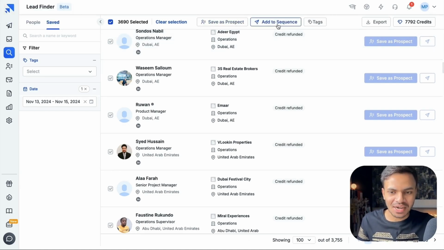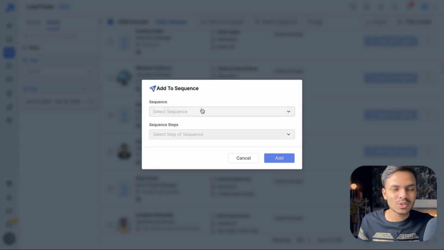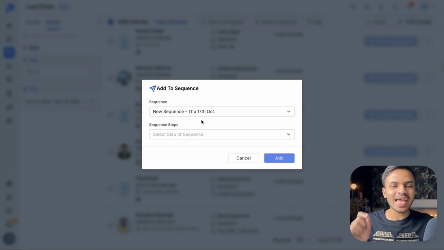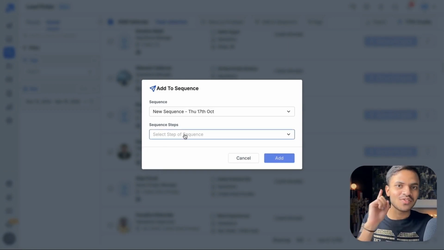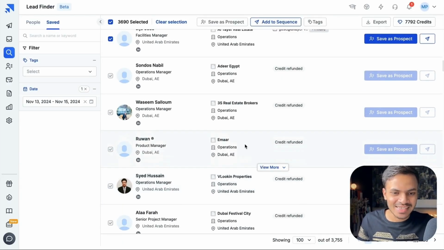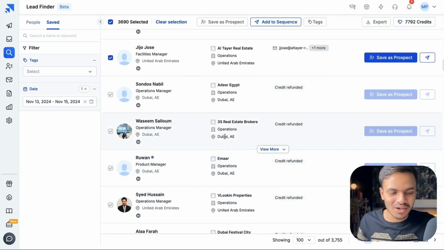All you need to do is click on add to sequence, choose your existing campaign or new campaign that you have created, for example this one, let's say, and you can add this prospect to a sequence step, like your first follow-up, your second follow-up or your first cold email. So you can see the possibilities that Saleshandy offers. Again, Saleshandy is not paying me to say this, but I really love this tool.